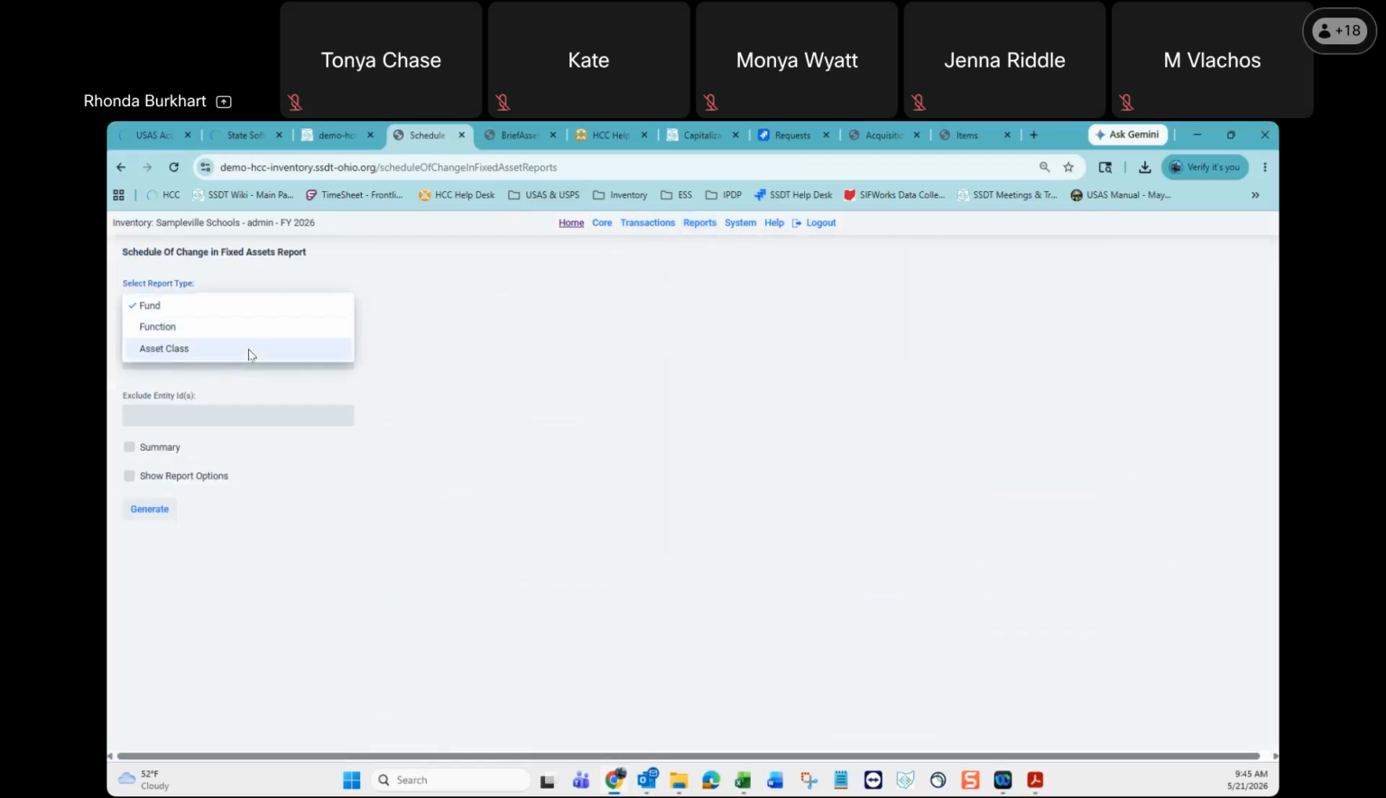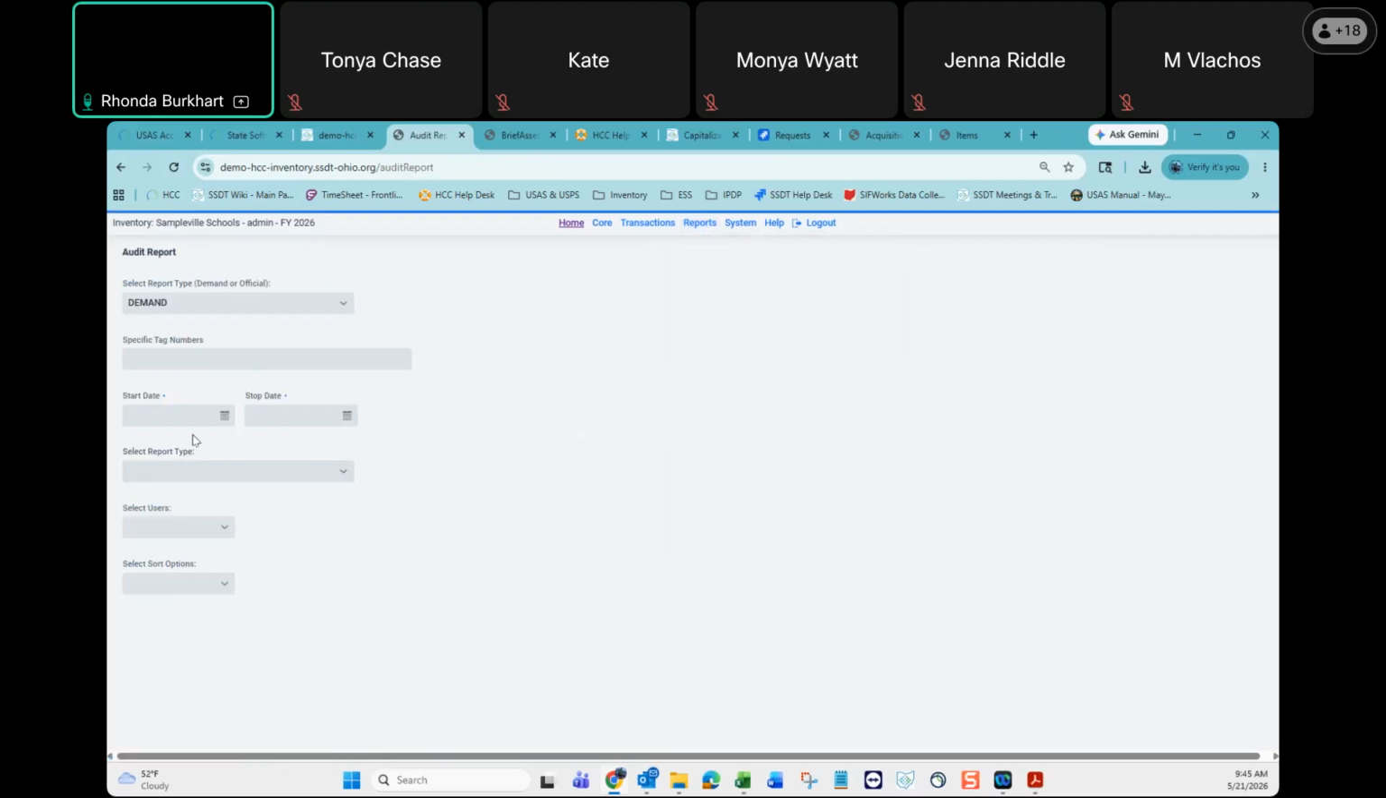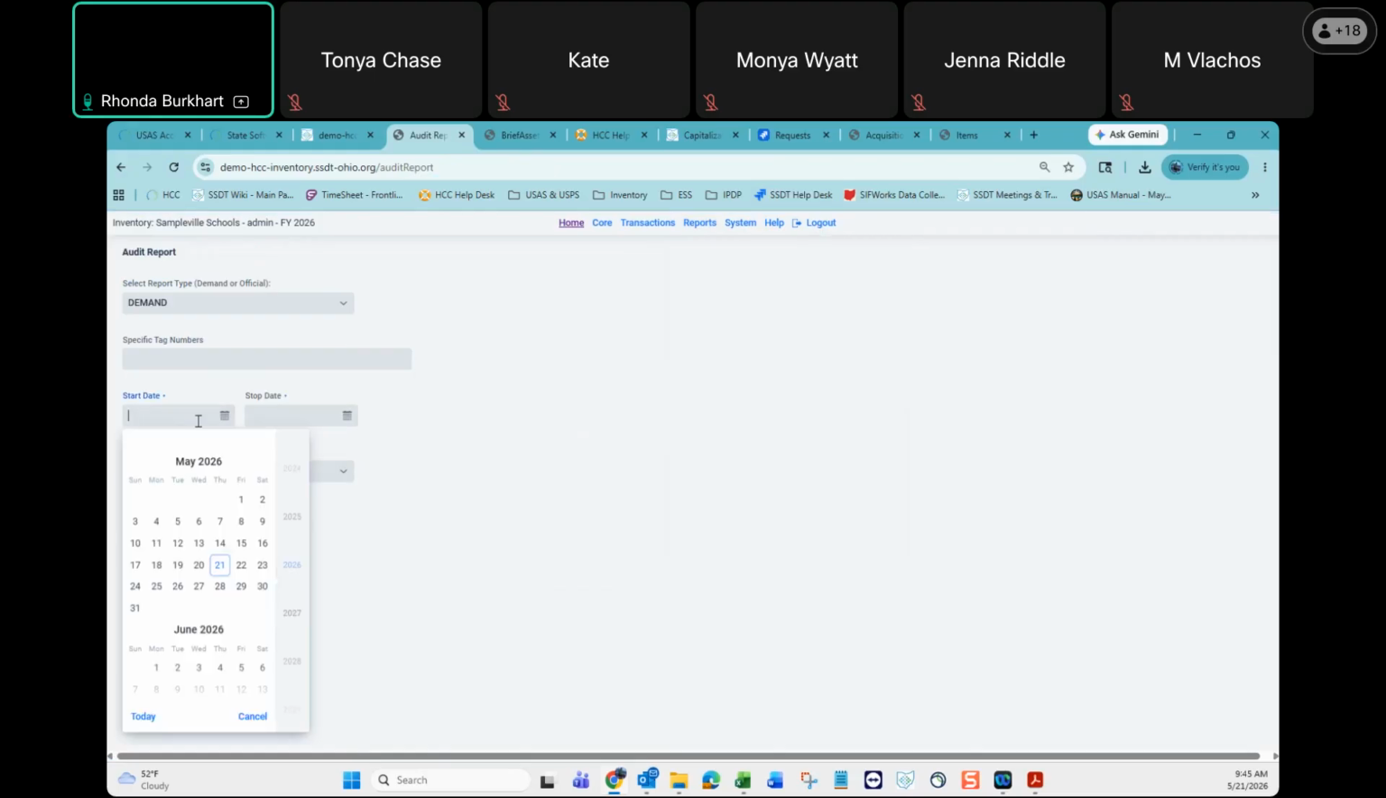Yeah, so you run that. And then I always show the report options and generate that. So I've been running that a lot. It'll show your total balances and then it'll just show the change. So you'll get your original cost and then the ones that were added and then the change. And then down here, here's that original mismatch report. Here's that audit report. When you do that, make sure you do it for the full year.